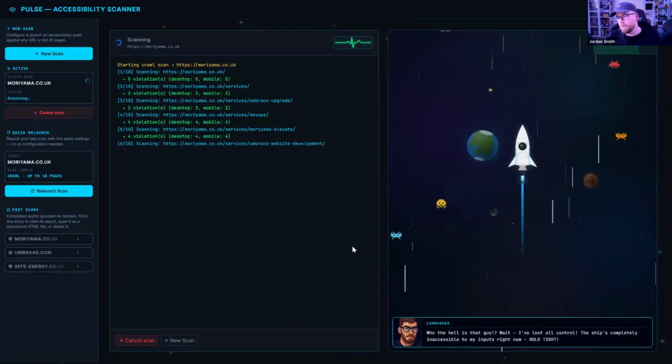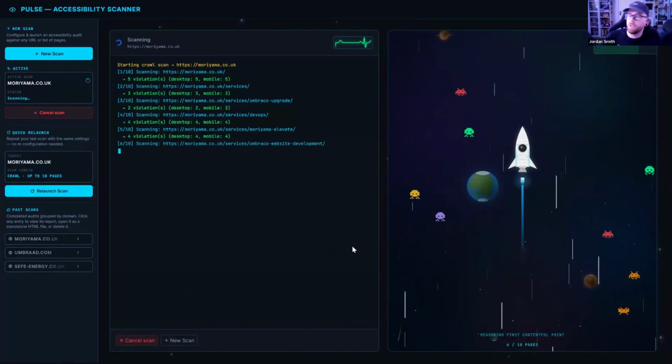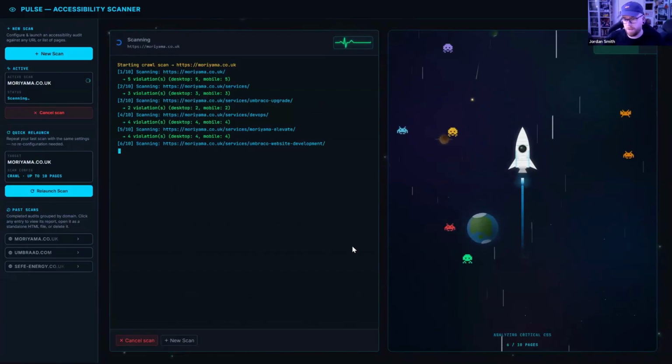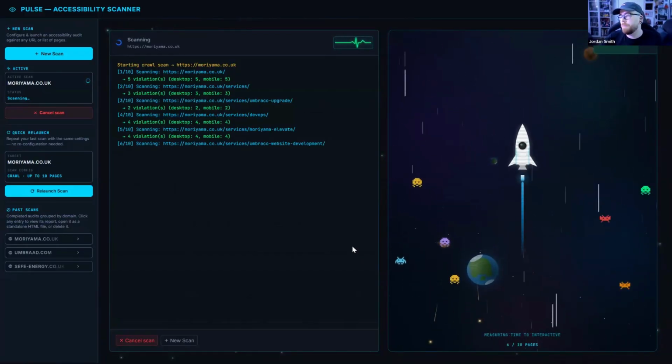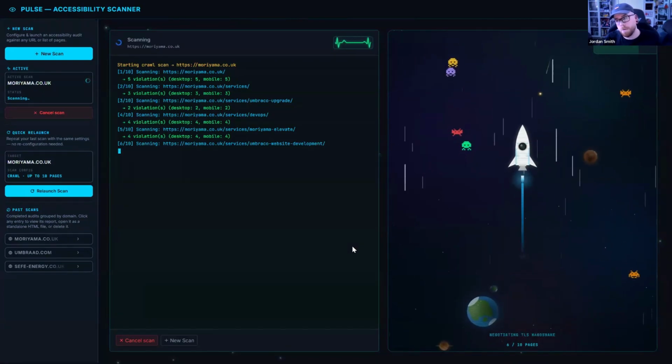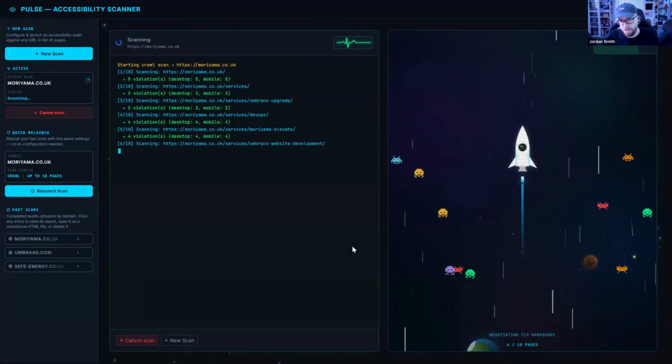You can run it in the terminal mode, but I like this. So for just now, I could run concurrent scans. I could just let this do its thing, but I'll let it get to the end because I want to show some different variants of how it handles things.